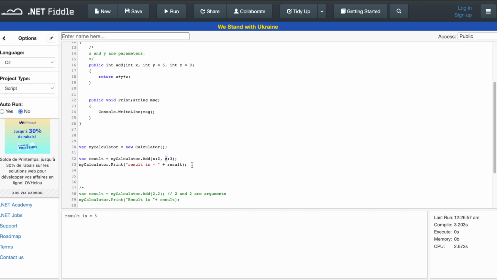So my result should be 10. X is 2, z is 3, and y is 5, so they all add up to be 10. And the result is 10. So this is how you use named arguments. You put the name of the parameter, then a colon, and then the value. And named arguments are useful when you have multiple parameters with default values.